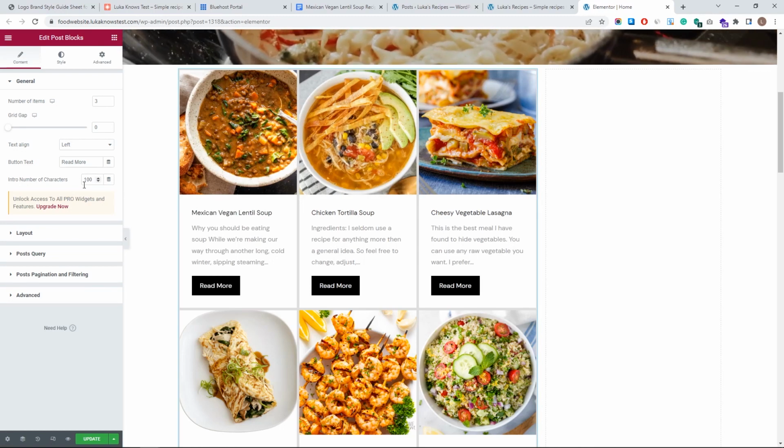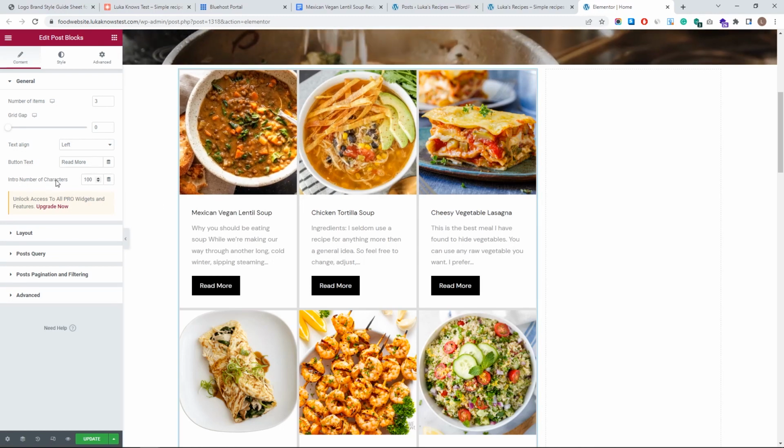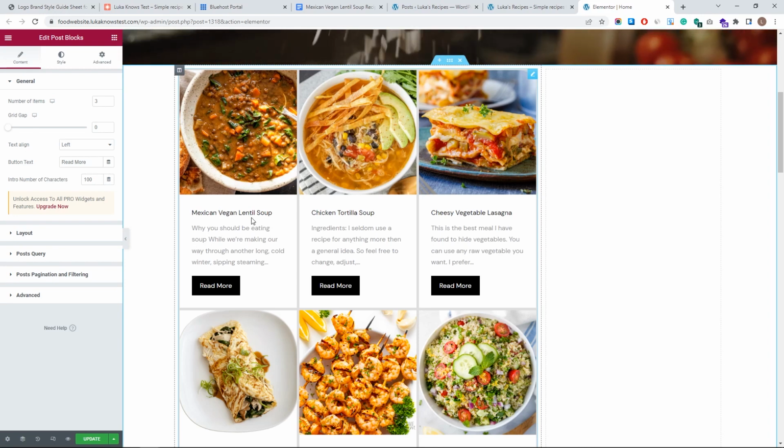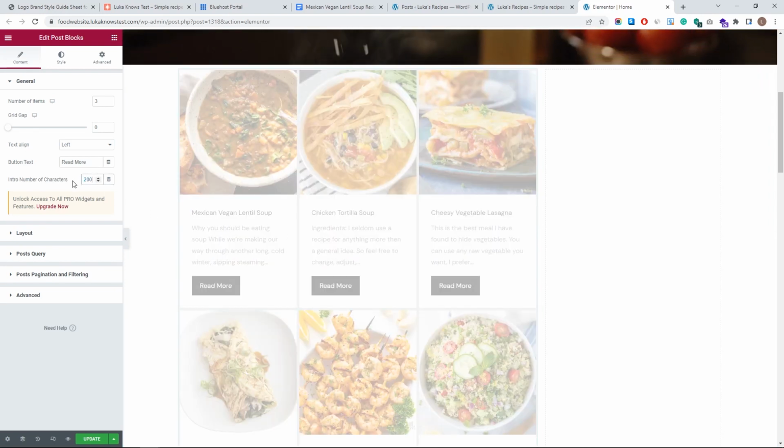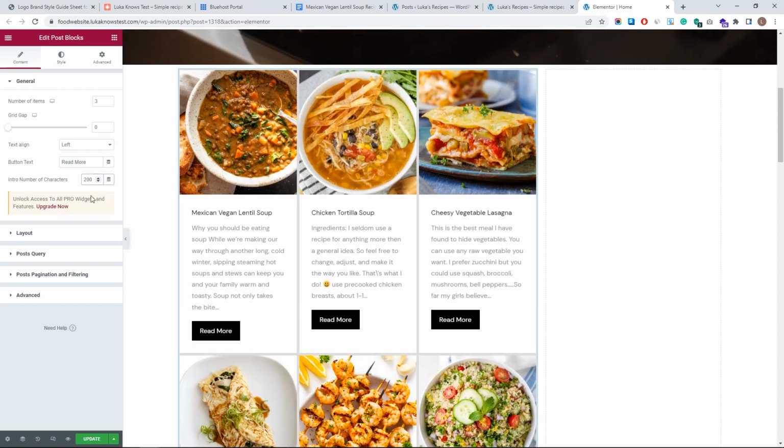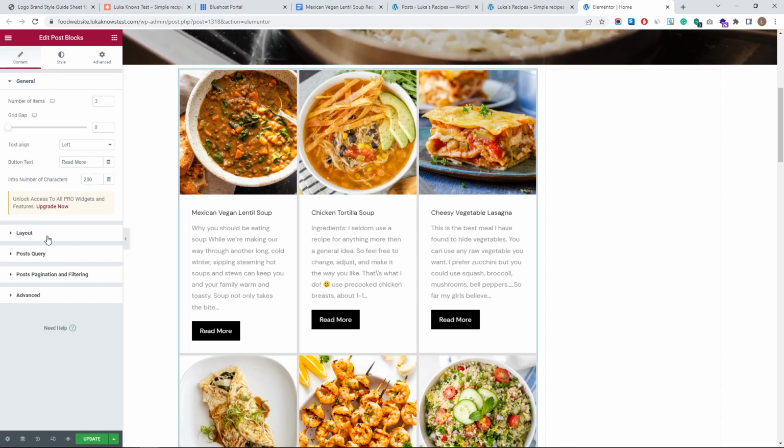Read more is going to be the name of our button, I can keep that. And this "enter number of characters" is how many characters are going to be shown in here. Generally, I want to go with 200 or even 250 depending on the articles. But for this example, we can start with 200 and change it later on if we need to.